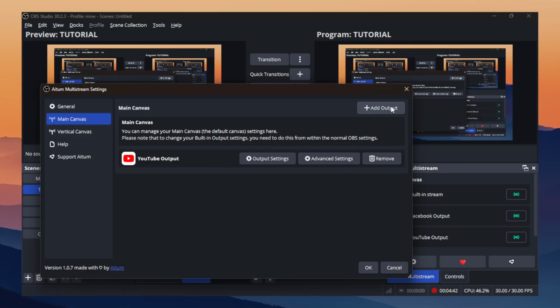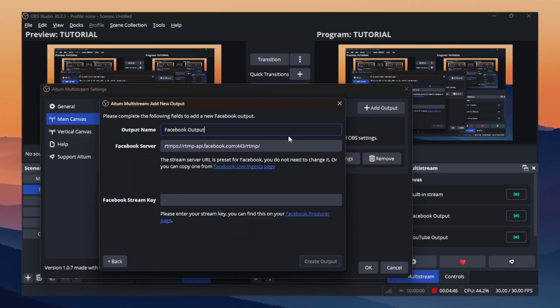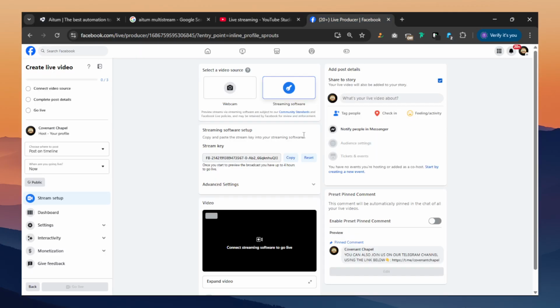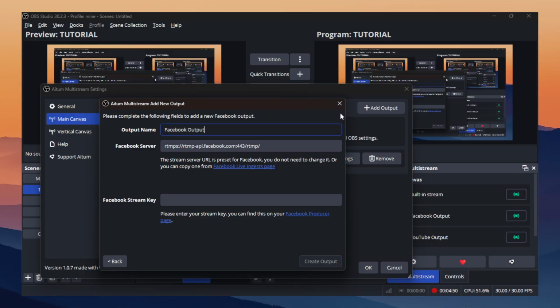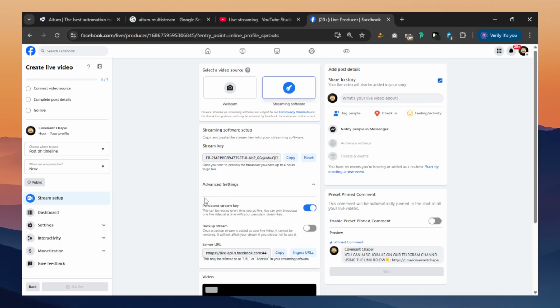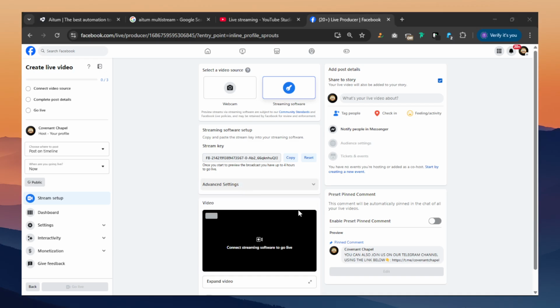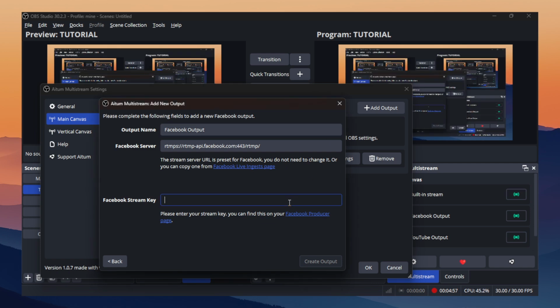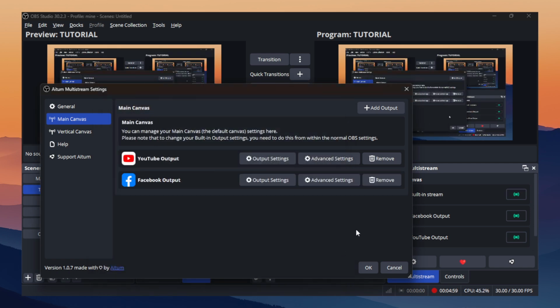Now let's add our Facebook. So I'm going to go back to Facebook also to copy this. That's really what we need, but make sure it is persistent. Your persistent stream key is on. So I'm going to paste the stream key right here.